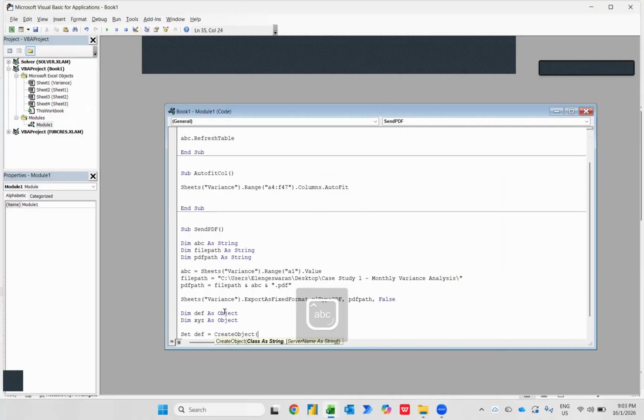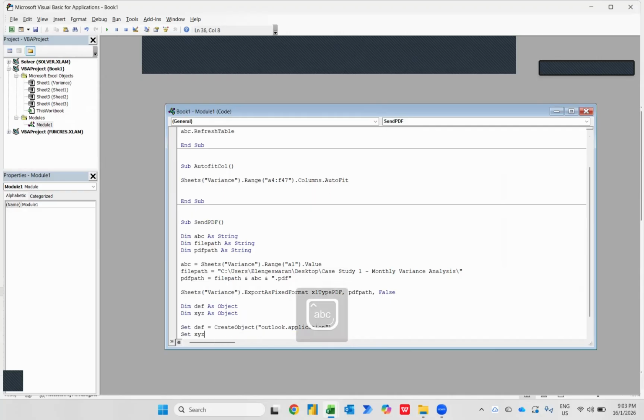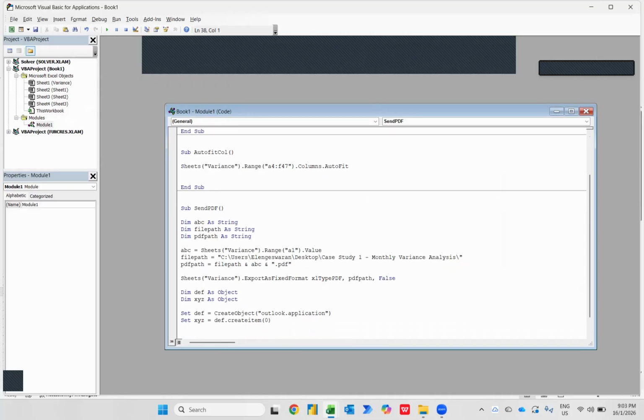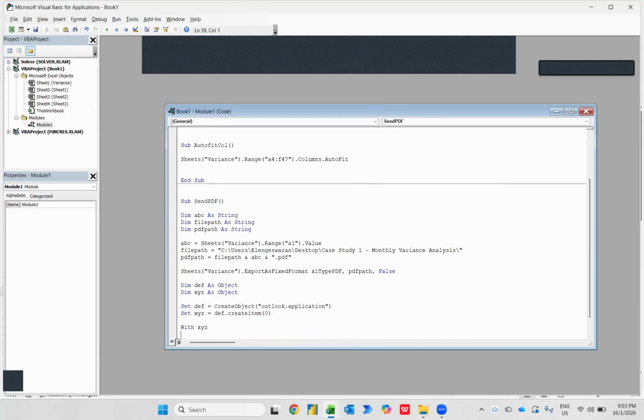and then I want to open the Outlook application. And then Set xyz. So since def is opening the Outlook, the xyz will be under def, Microsoft Outlook, CreateItem(0). Okay, it's a 0. And then this is done. Then we will do what? With xyz, and With. So this is normal VBA code. So in this code, what it does is I need to put .To, and then the email address. This is the email.